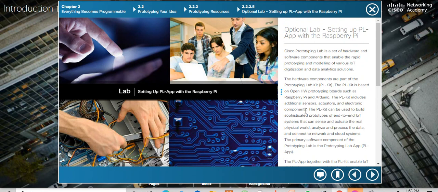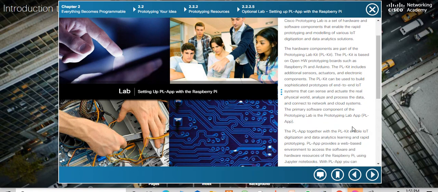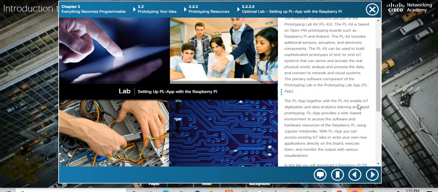The Place Kit includes additional sensors, actuators, and electronic components. The Place Kit can be used to build sophisticated prototypes of end-to-end IoT systems that can sense and actuate the real physical world, analyze and process the data, and connect to network and cloud systems. The primary software component of the Prototyping Lab is the Prototyping Lab app, Place app. The Place app together with the Place Kit enable IoT digitization and data analytics learning and rapid prototyping.